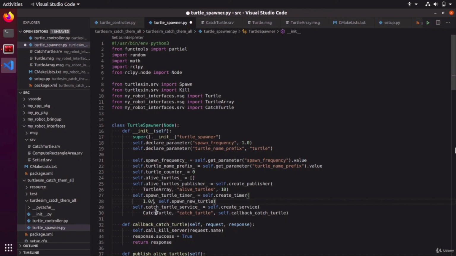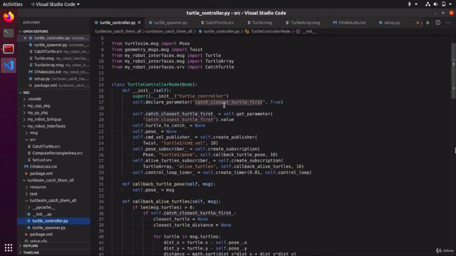So you can see it's quite easy here. You just declare a parameter with name and default value, and you get the parameter with get_parameter and .value, and finally you just use them in your code. So for those 3 parameters, the spawn frequency, turtle name prefix, and catch closest turtle first, you can use them directly from the terminal with ros2 run and -p. You already know how to do that.